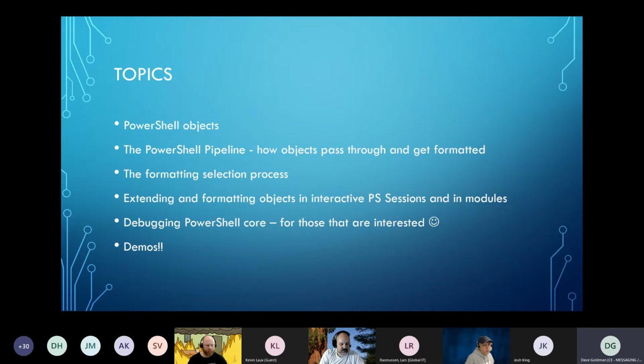And then I'm going to dig in a little bit deeper about the formatting process, on how the PowerShell formatting engine goes through the selection process to figure out what it needs to display. And then I have a couple demos that basically show you extending types, because PowerShell is an extensible type. You can basically take an object and convert it into something else by adding properties and methods and so forth to it.